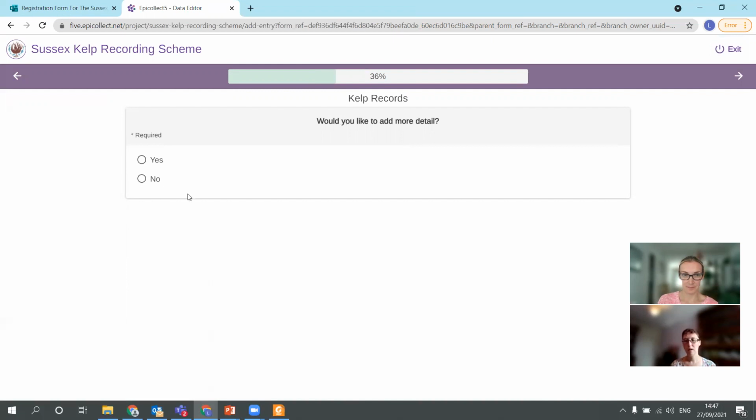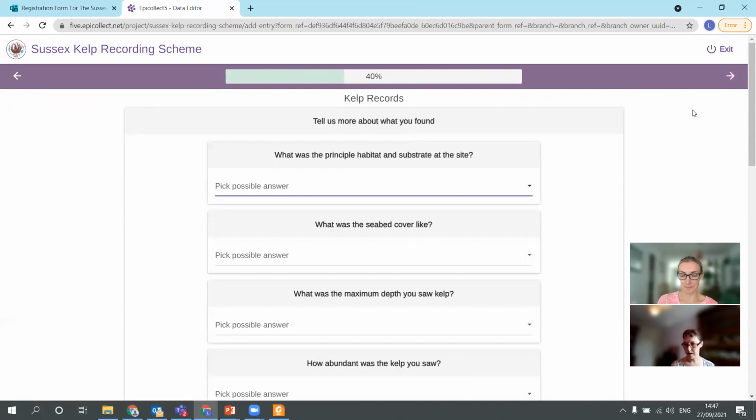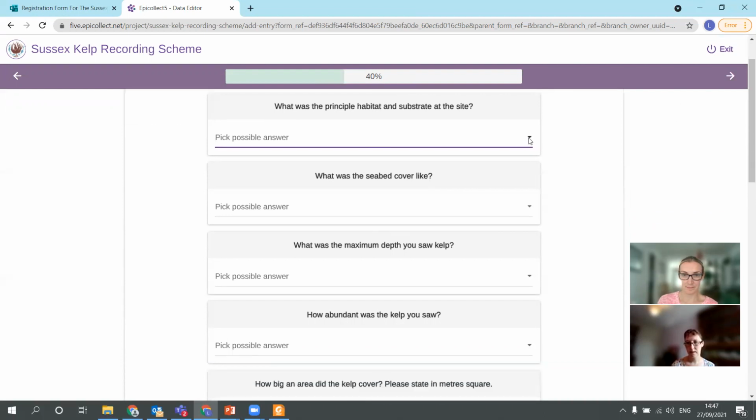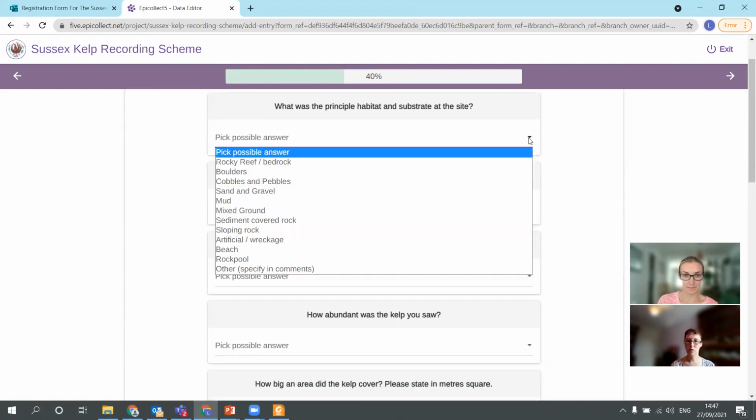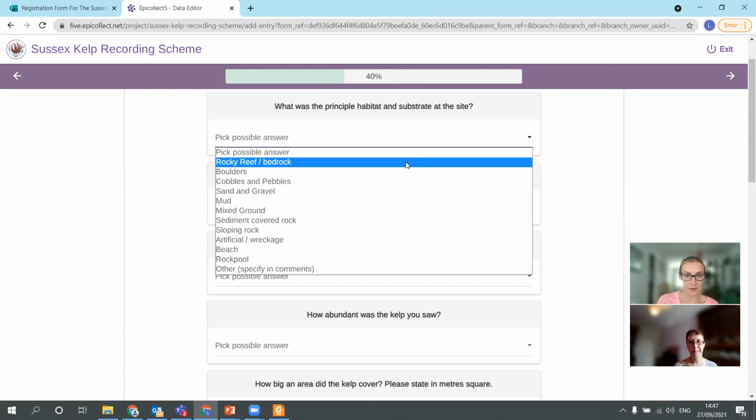But we're going to have a look at the questions here and what kind of detail you could add, because all this will help to build up a picture about where kelp's coming back in Sussex and where it's growing and what the habitats are like. So the first one is, what's the principal habitat and substrate at the site? And there's a drop-down list here of the types that you might have come across. And you can select here, which we go for today, rocky reef and bedrock.